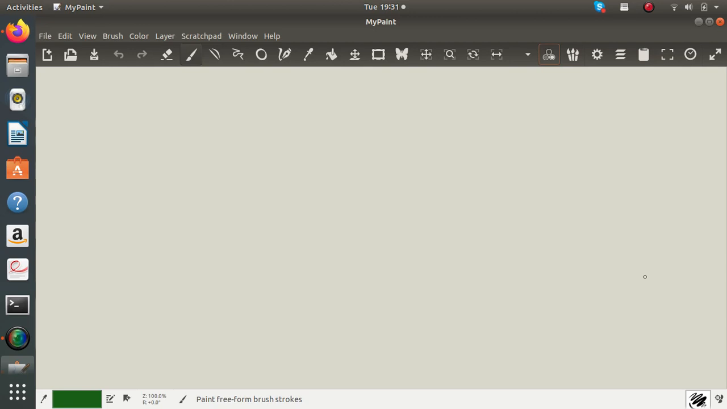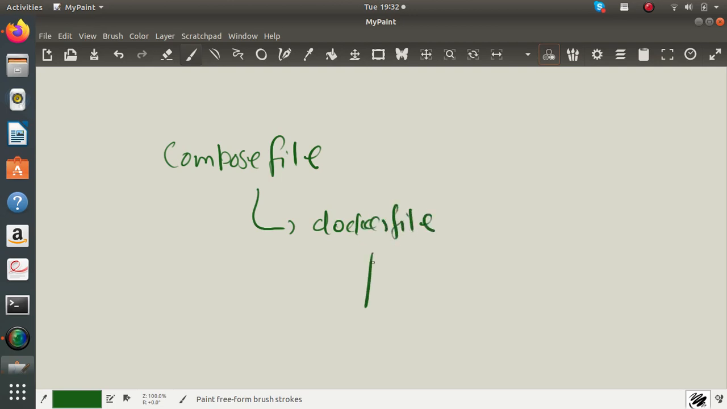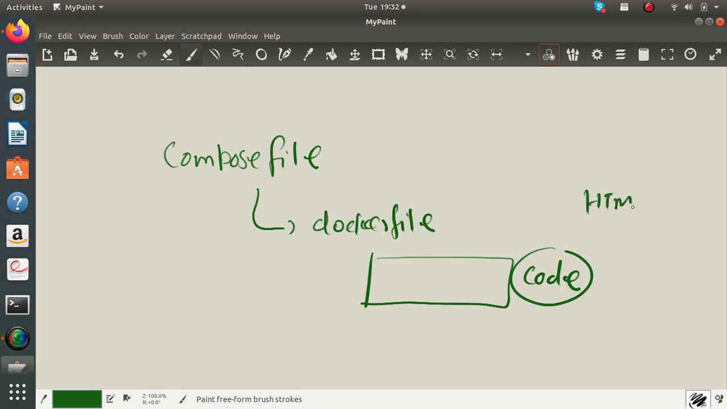Okay, alright guys, so this video is for a Docker use case. What you have to do is design a compose file, and that compose file must call a Docker file, and this Docker file has code, and the code is written in a combination of HTML with either PHP or Python, right?